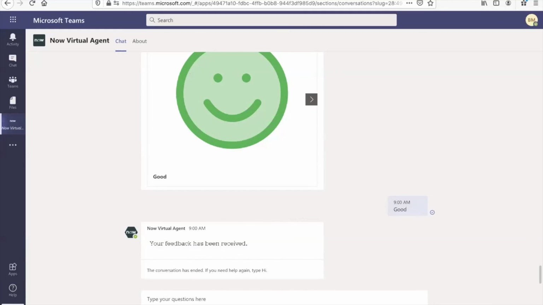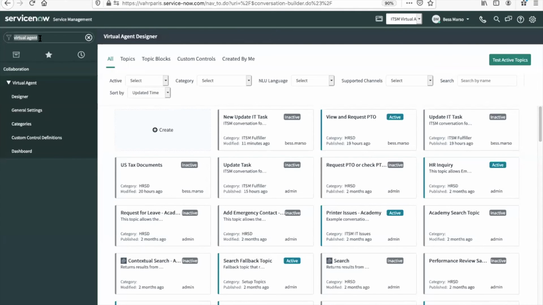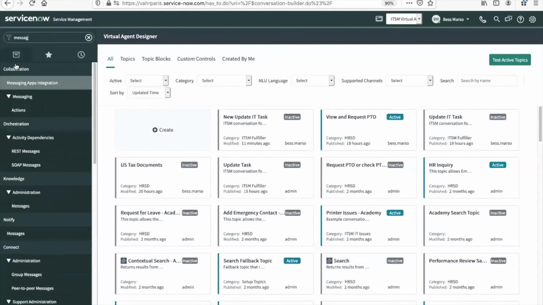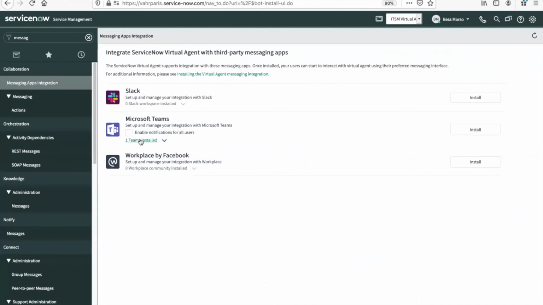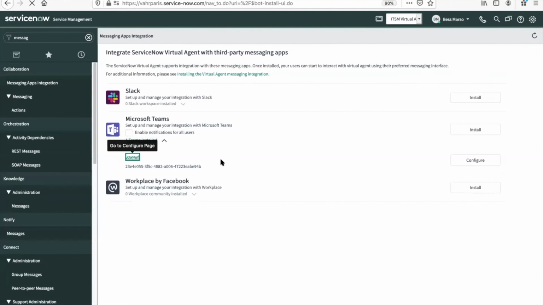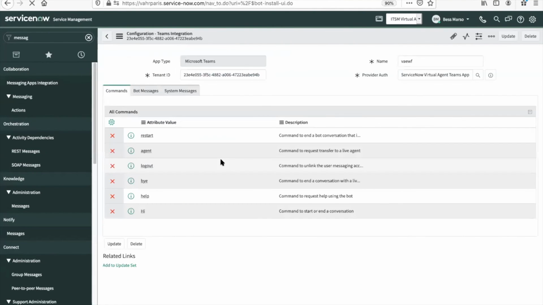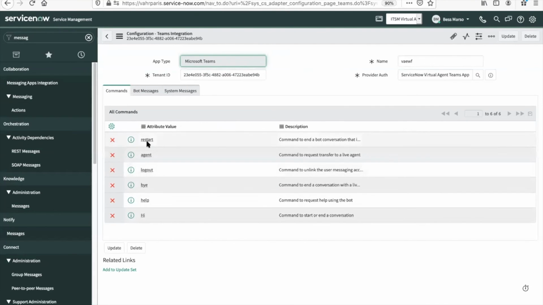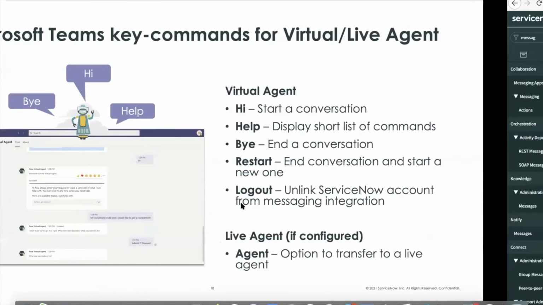One thing to note on how to configure that: if you go back to messaging apps integration and look at this Teams tenant installation, you can configure these different commands over here. This is where I could say, instead of restart, I could use something different, like new topic. Instead of bye, I could say end. These are just some different ways, as an administrator, you could make that experience a bit more personal for your organization.